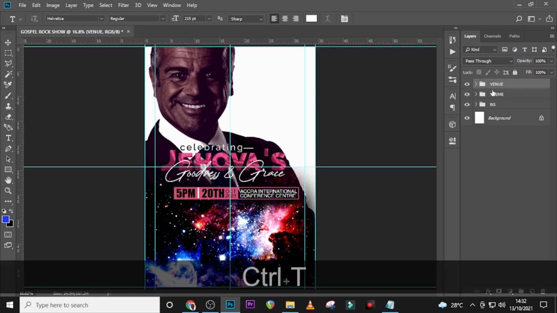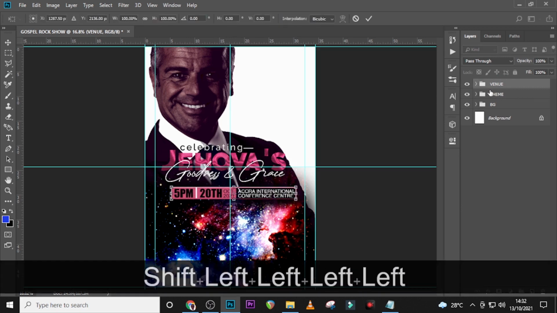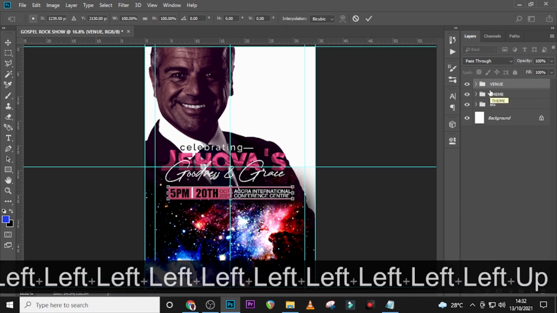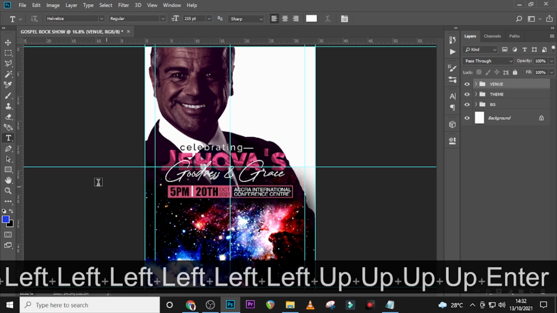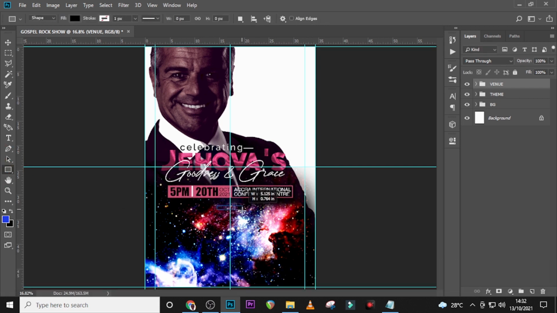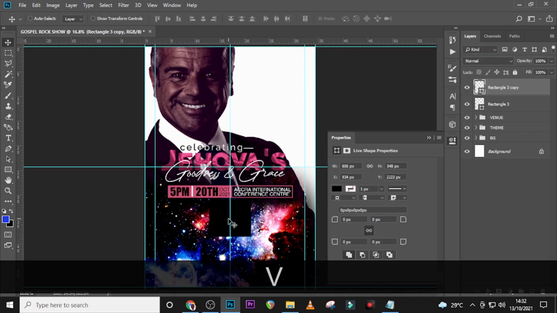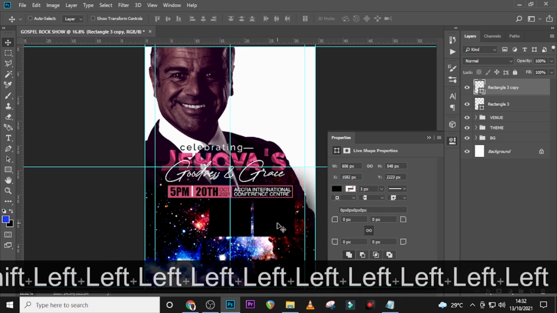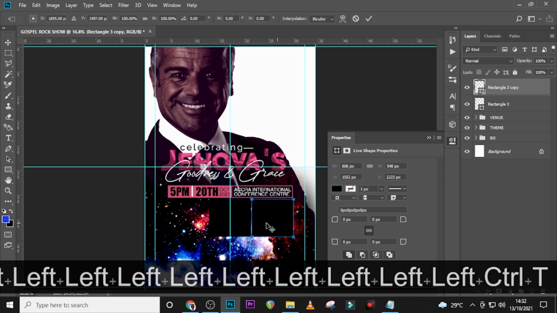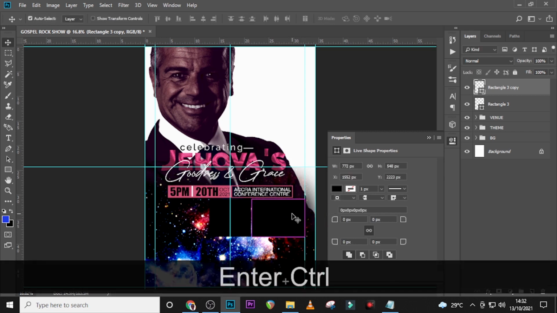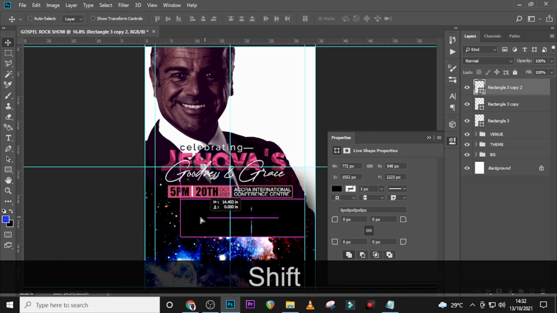Click Ctrl T and then make sure it is also centered nicely. Drag it up if we can. Let's pick this and then draw something like this. Let's duplicate it. Ctrl J to duplicate it. Hold Shift and then drag it here. Also very close. Now increase the size until it touches this side of it. Duplicate it and send it over here as well.